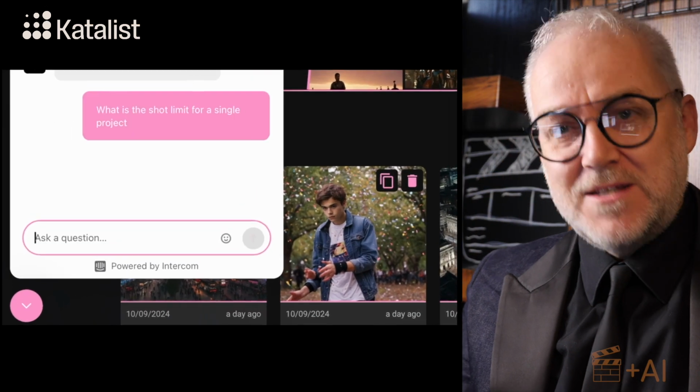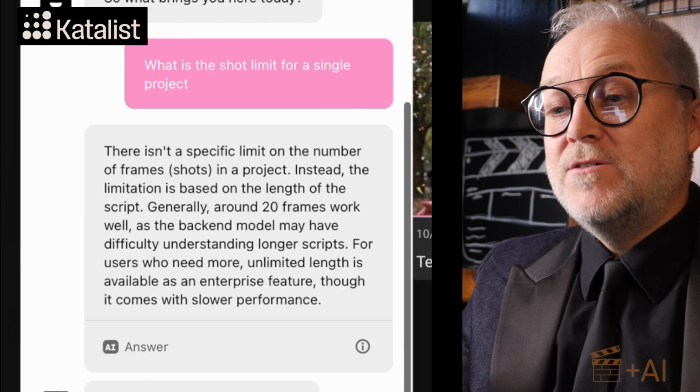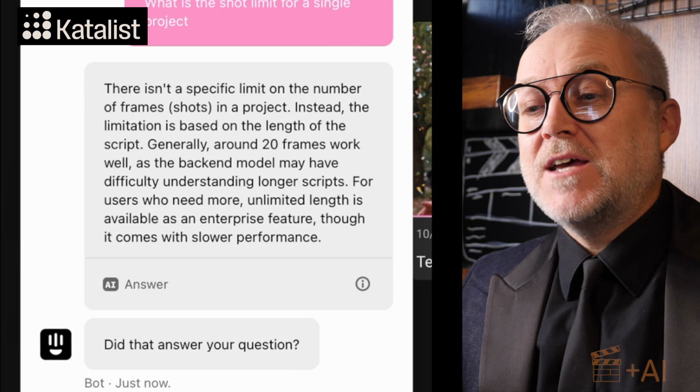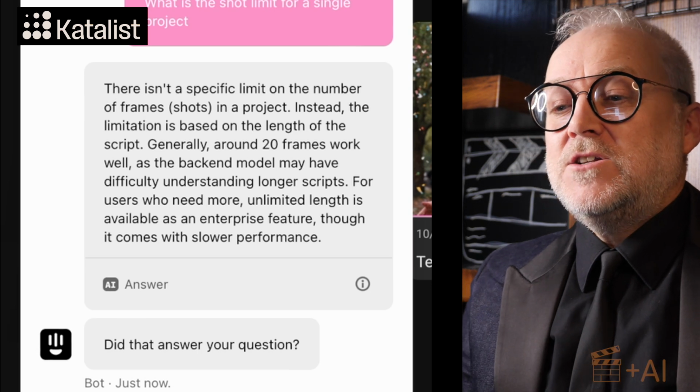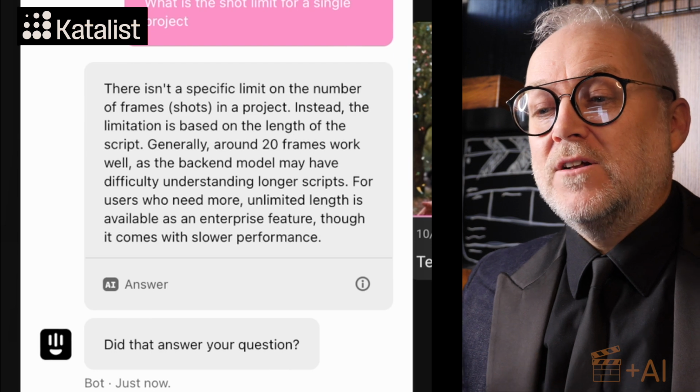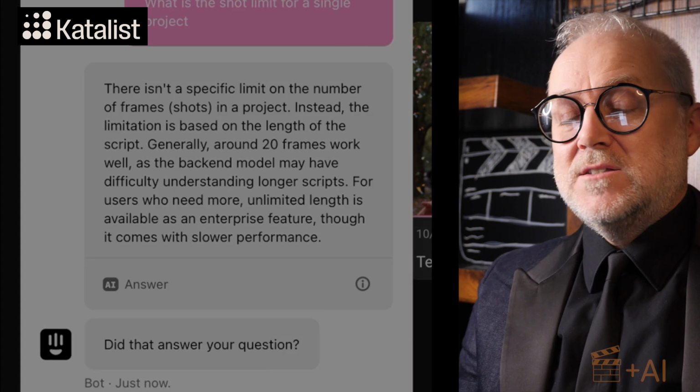So I was wondering about how long a project typically is. I asked the bot if there was a limit, and it came back and said there isn't a specific limit on the number of frames or shots in a project. Instead, the limitation is based on the length of the script. Generally, around 20 frames work well, as the back-end model may have difficulty understanding longer scripts. So play around. There's room for maneuverability there.